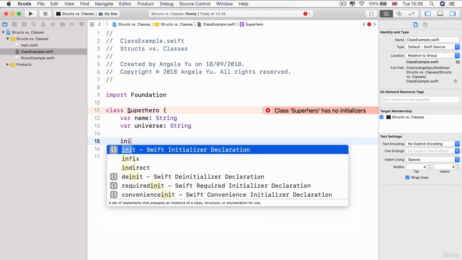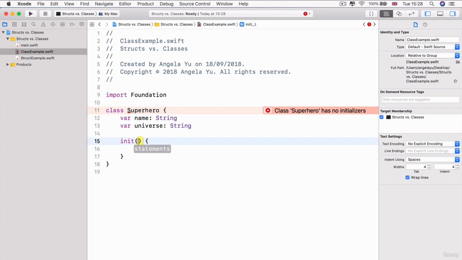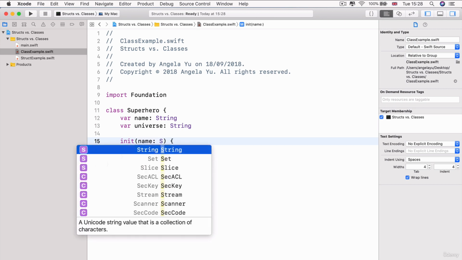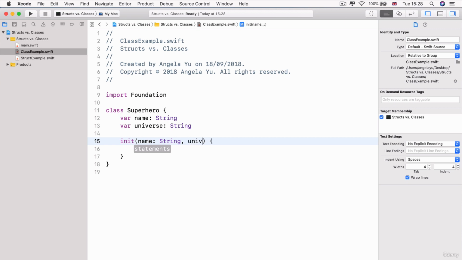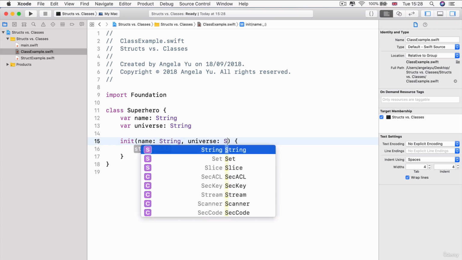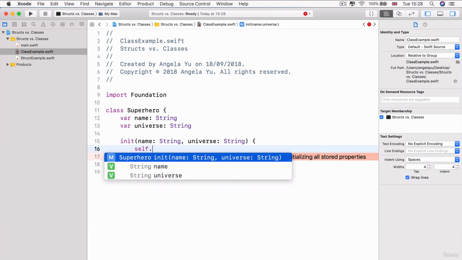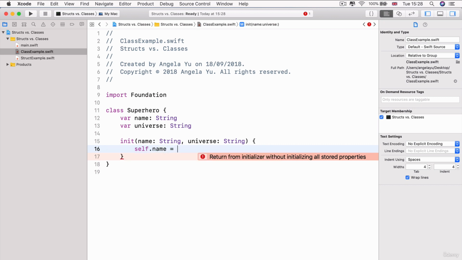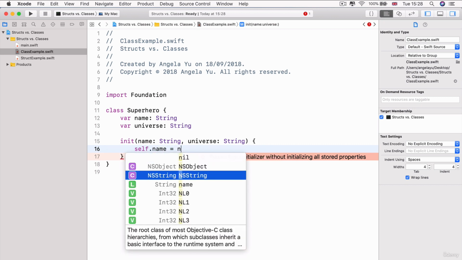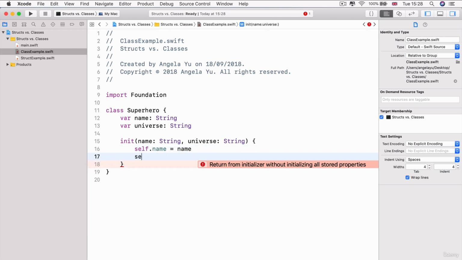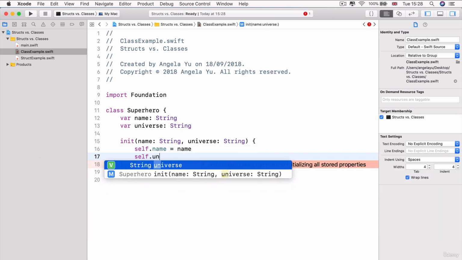So to initialize it, we can write the designated init. And in this init, so whenever we try to create a new object from the superhero class, we're going to provide a name in the form of a string and the universe in the form of a string. Now, when we initialize the class with those values, then we're going to set this class's name property to equal that local name variable. And we're going to do the same with our universe.